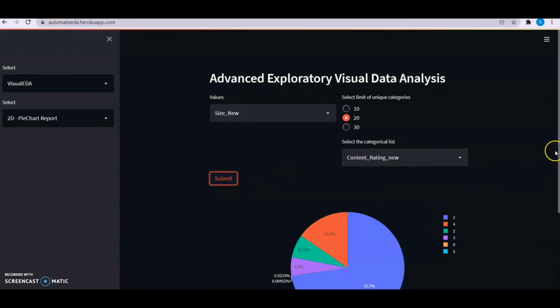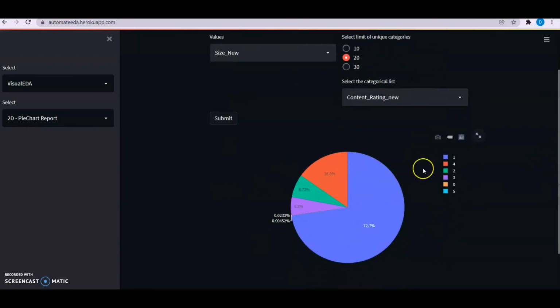option. So this kind of pie plot will be generated with the values as well, with the percentage value as well. So this is showing that 72.7% is for the size 143, like all those things.